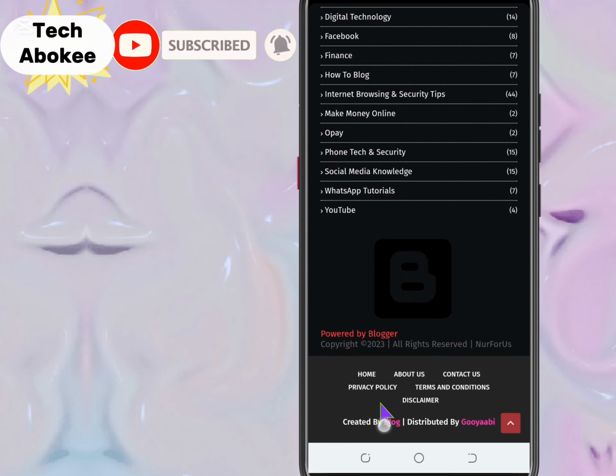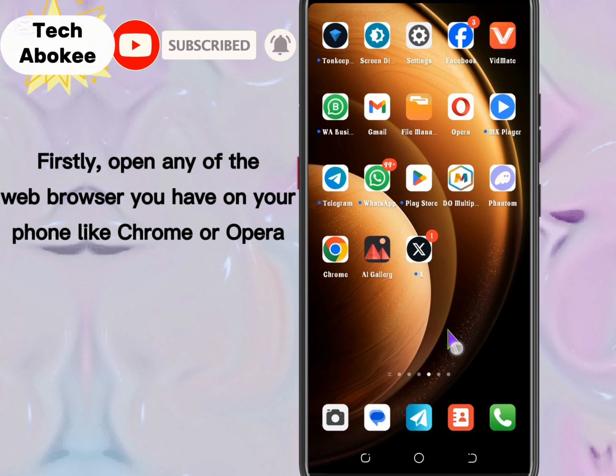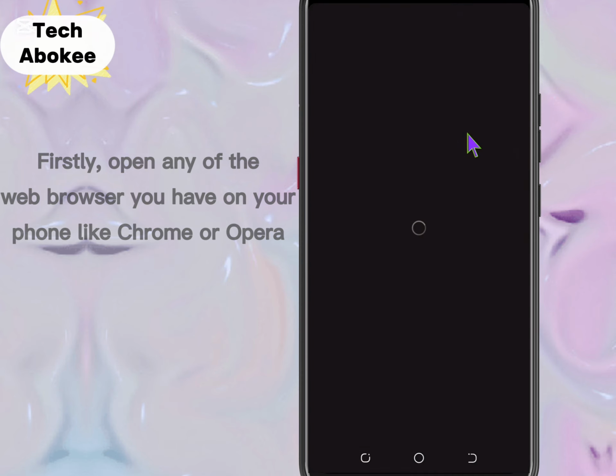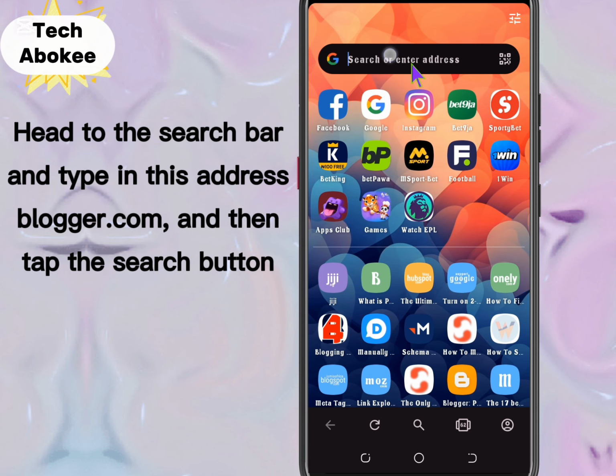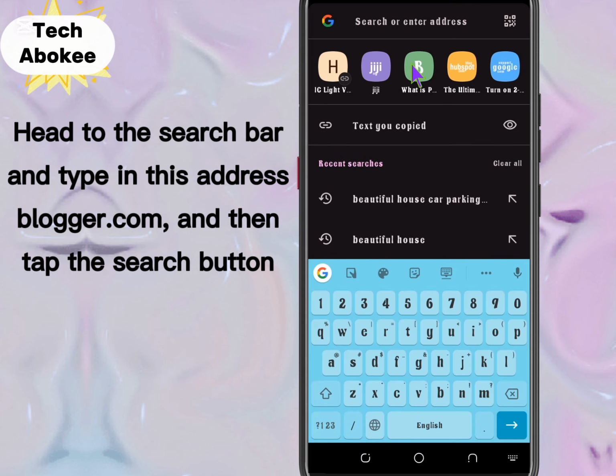Firstly, open any of the web browsers you have on your phone, like Chrome or Opera. Head to the search bar and type in this address, blogger.com, and then tap the search button.